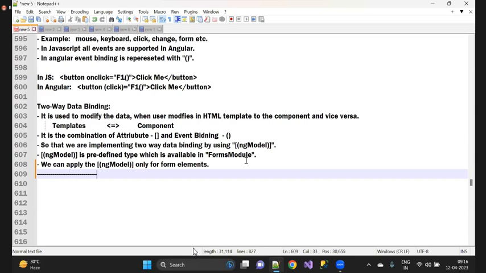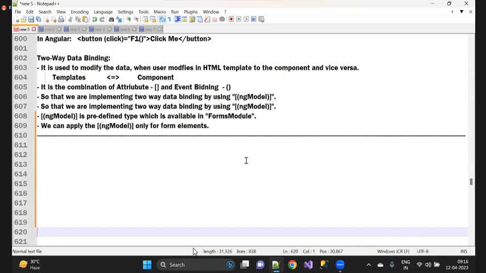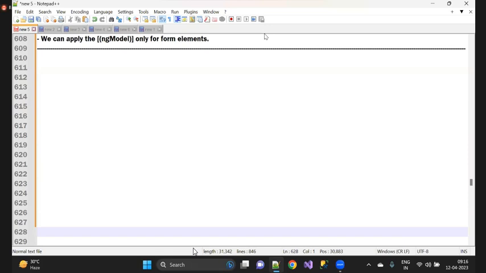So yesterday we started with the two-way data binding, what exactly the two-way data binding is and how we work with it. We have seen it with different examples.